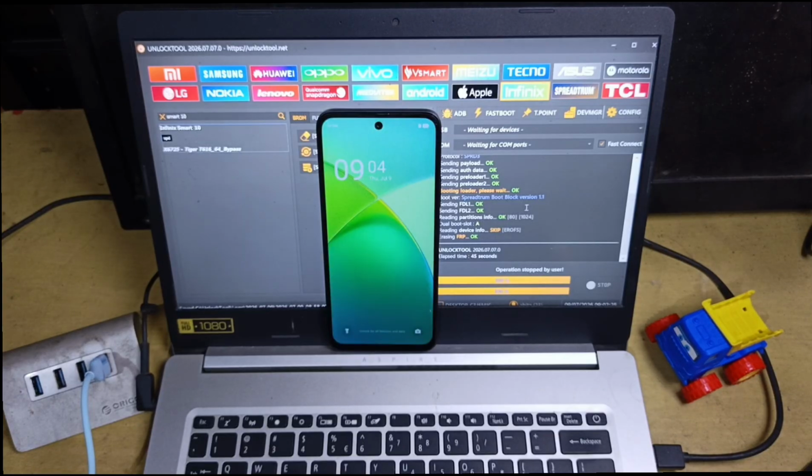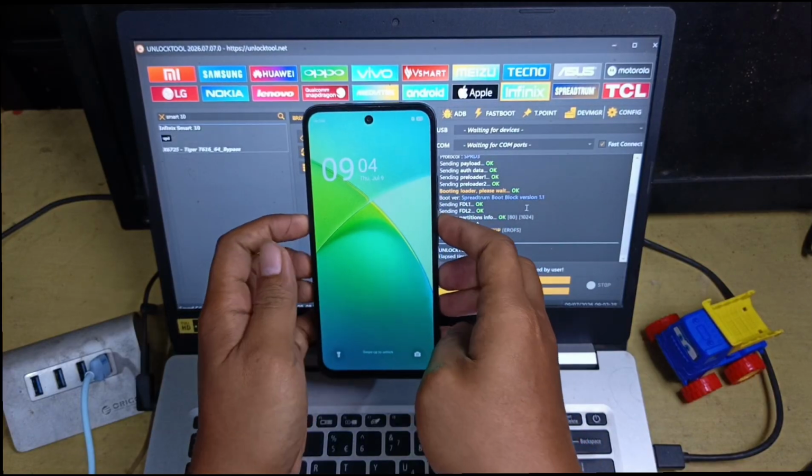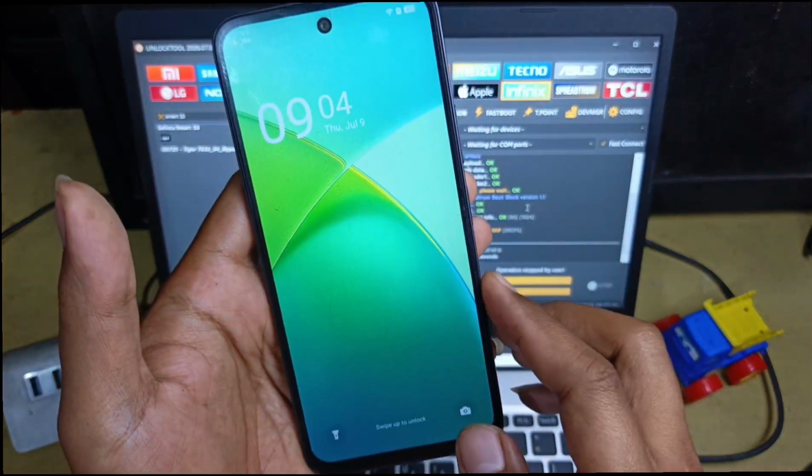I hope this guide helps you better understand the official recovery process for your Infinix Smart 10.